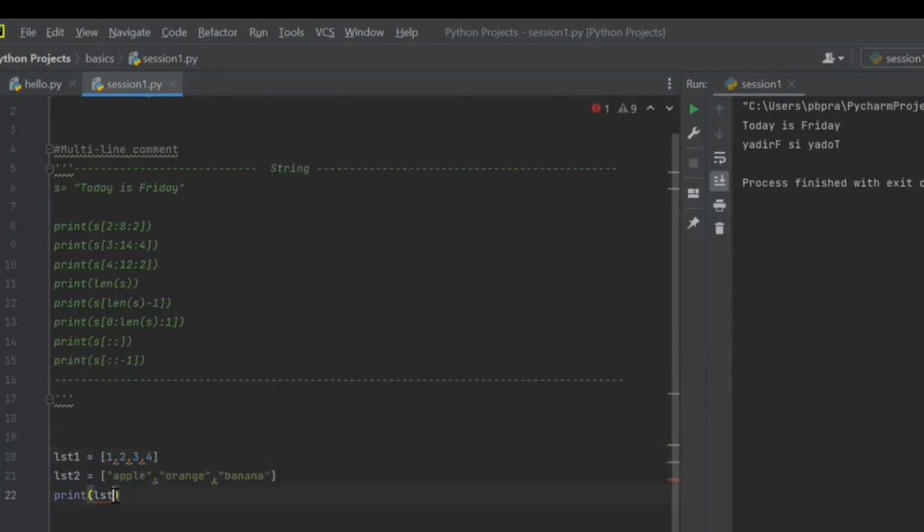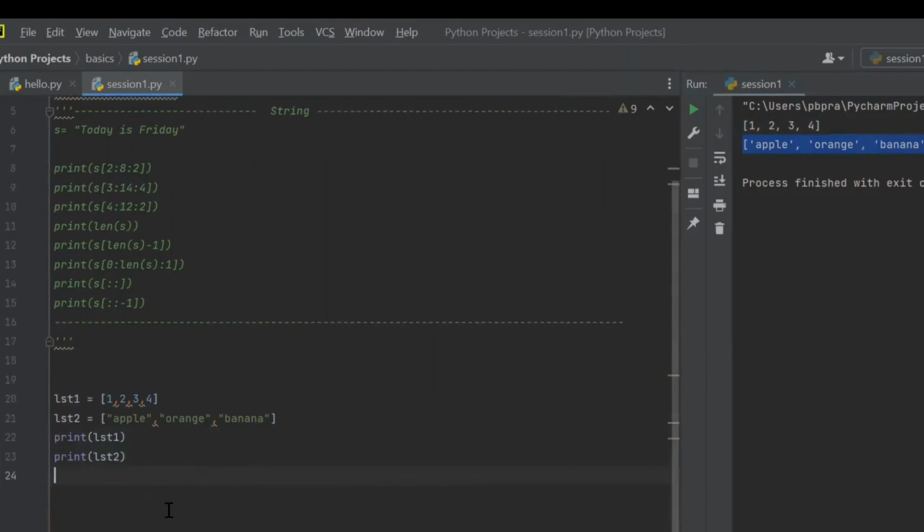Now, if I print list 1 to display it on the screen, I'm just running it. So you can see it got printed here. I have just printed it. I haven't done anything with the list. This is how list 1 gets printed, and this is list 2. So list 2 got printed. Now, if I want to add something, in a list you can do many operations like this.